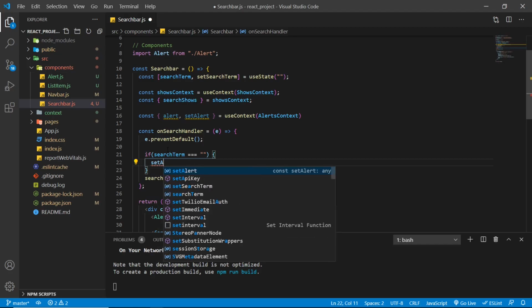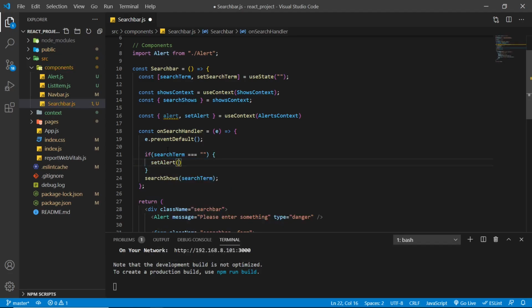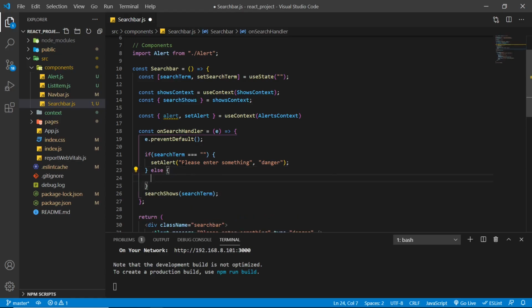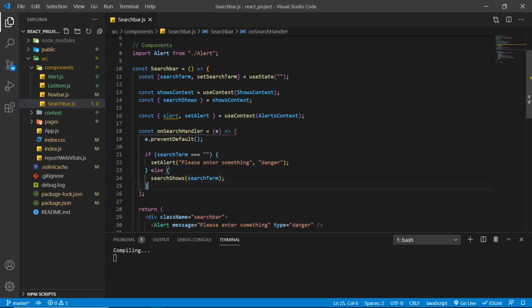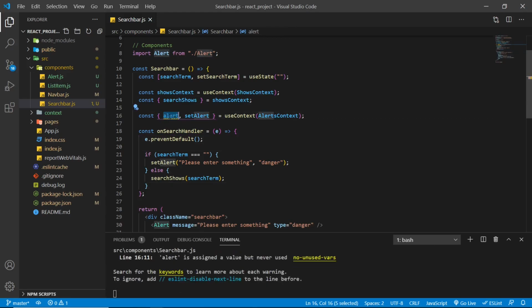We want to set an alert. So what does the setAlert function that we imported here take? It takes in some message. We're going to say "Please enter something", and then a type, which is of type danger. And if this is not true, so there's actually something in the search term, then we first want to search. So just like that.